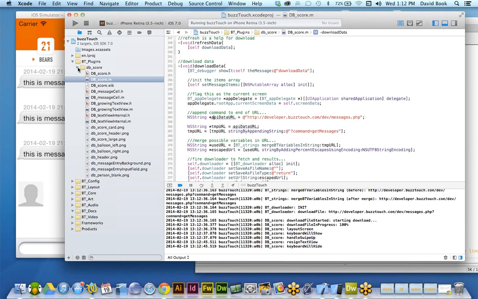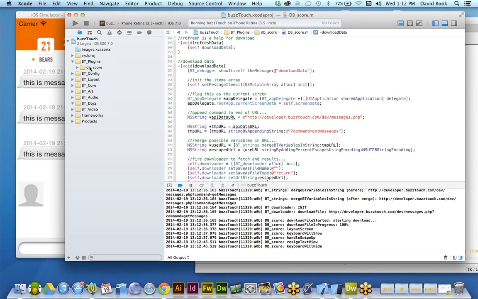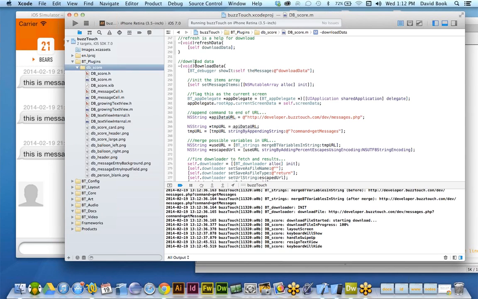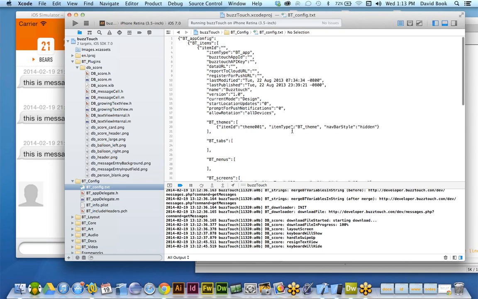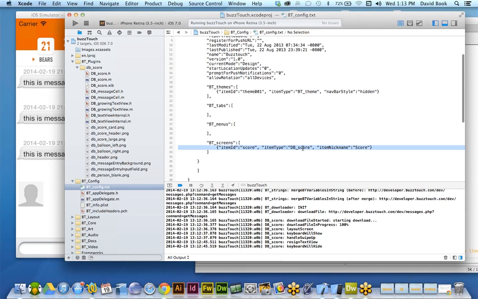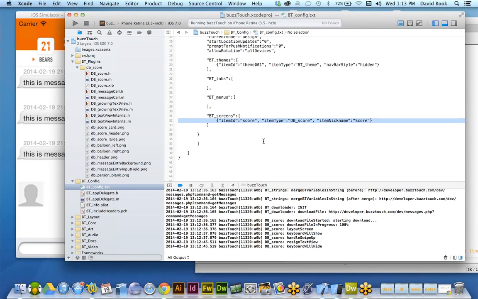So this project that I'm working on is a generic blank Buzztouch project with one plugin. It's called DB Score. If we look at my configuration file for my project, you'll see that there's one screen. It's called DB Score, and you'll see that there's almost no settings, right? It's just got an item ID. I can make that anything I want. The plugin type, the item type is DB Score. That's the view controller we're going to load. And then the nickname. So I'm going to go to the DB Score view controller. This is our, in essence, this is our plugin.